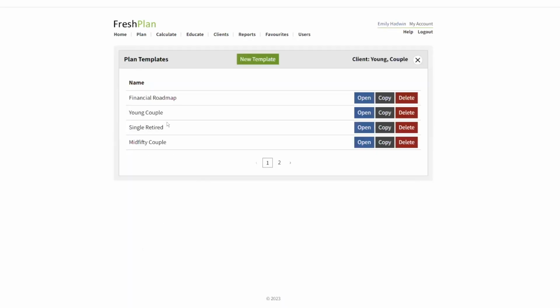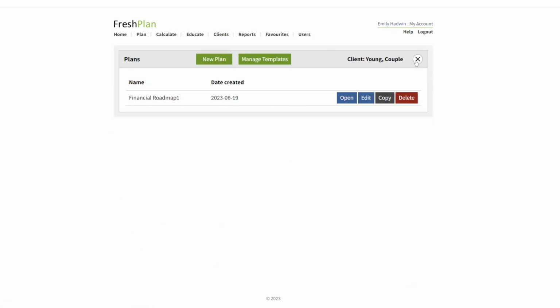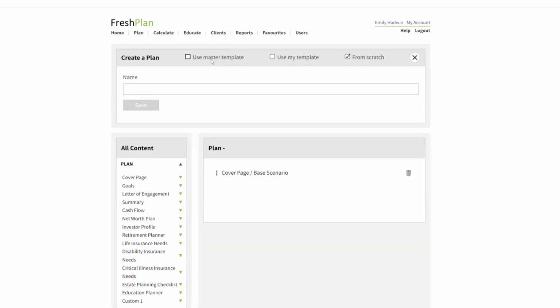So our plan template has been saved, and you can see it's here, Young Couple 2. Now that the template is created, we can close the template window, and we're back to the plans window. Now let's click New Plan. Instead of creating a plan from scratch, you can see that this item is highlighted here. We can create a plan using the template we just created.